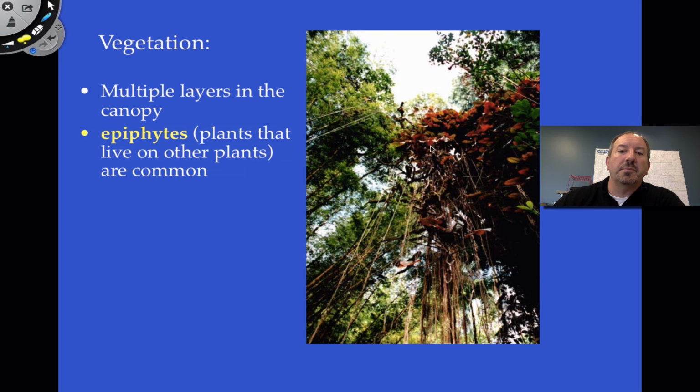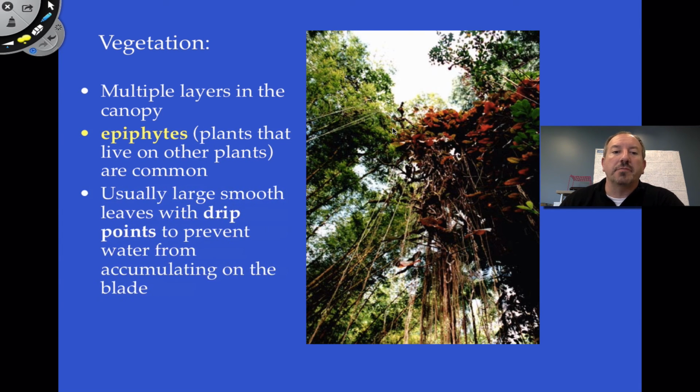And so some of these vines that are coming down are these long roots that get water. But some of these epiphytes don't even need that. There's enough moisture on the top of the plant that it could just survive without these long roots going all the way down to the ground. They can actually get the moisture from up in the tree. So epiphytes are kind of common.